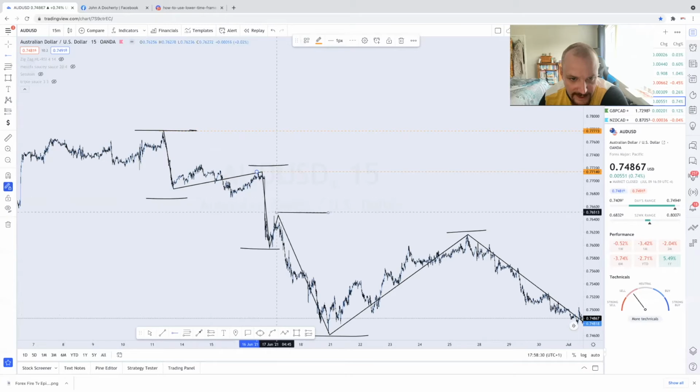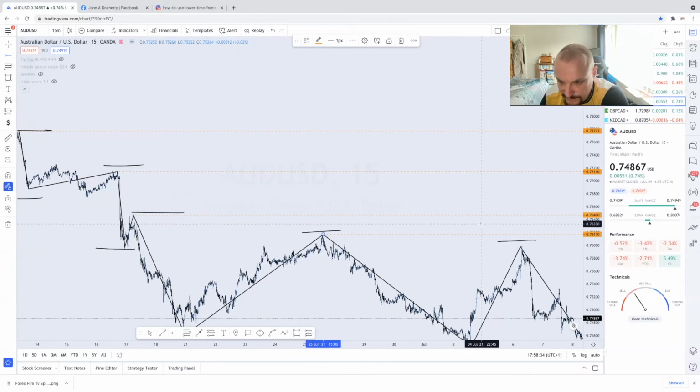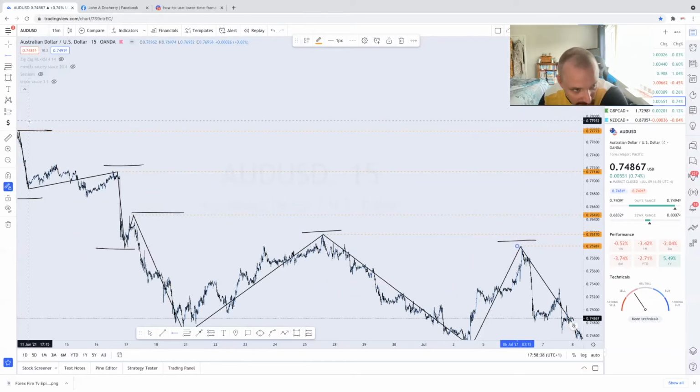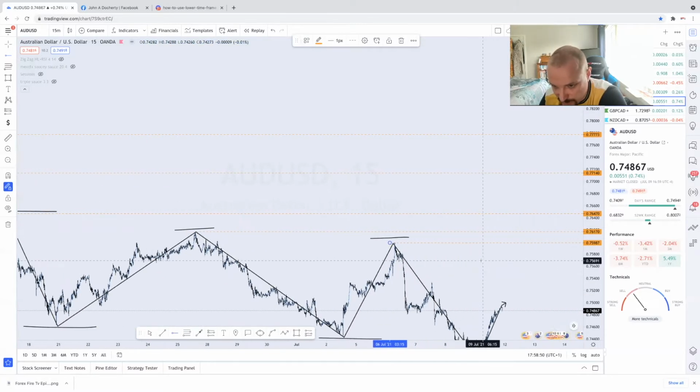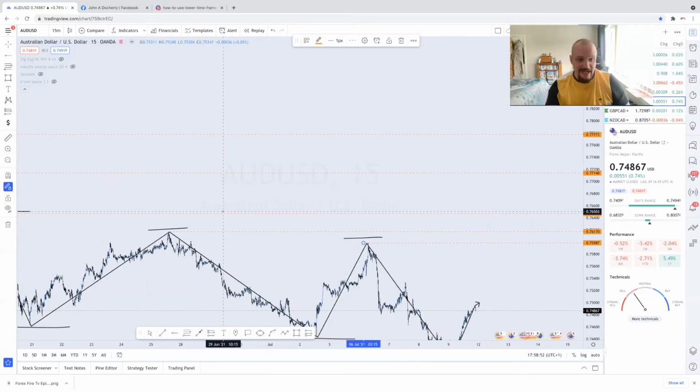You've got that there, that there, that there, and that there. So these areas, as they come down, you've got the push or the impulse, retracement, impulse, retracement, impulse, retracement, impulse, retracement. And each time you've got this retracement, you've got these protected high points, okay?